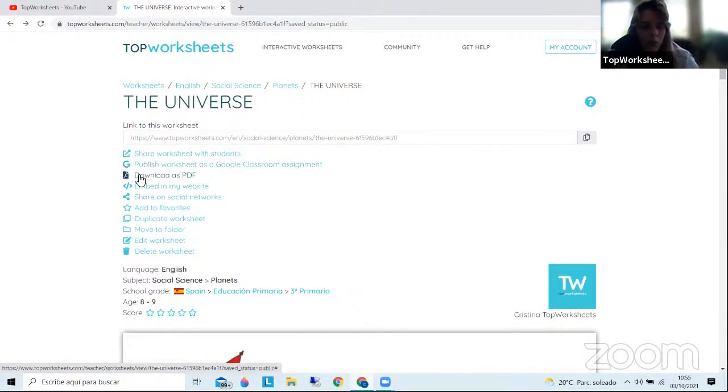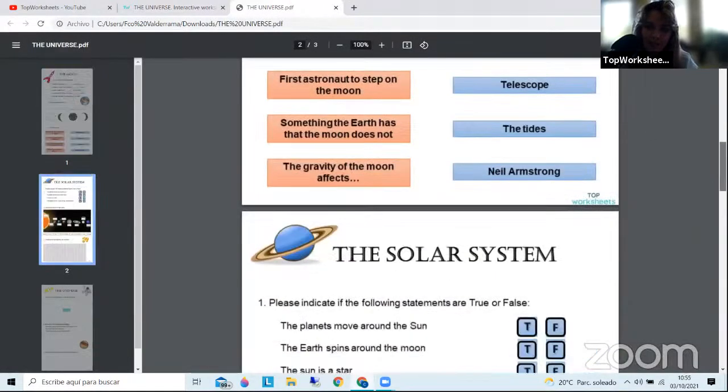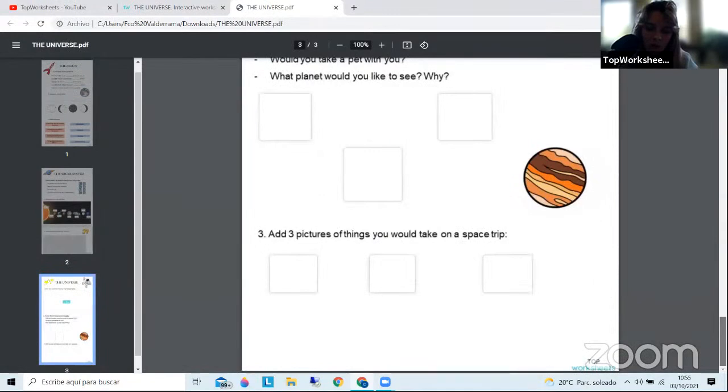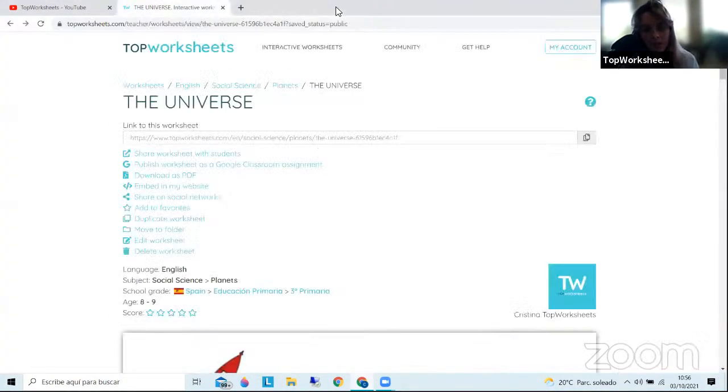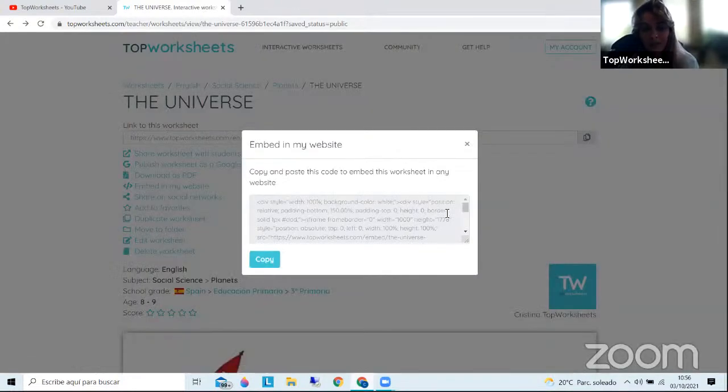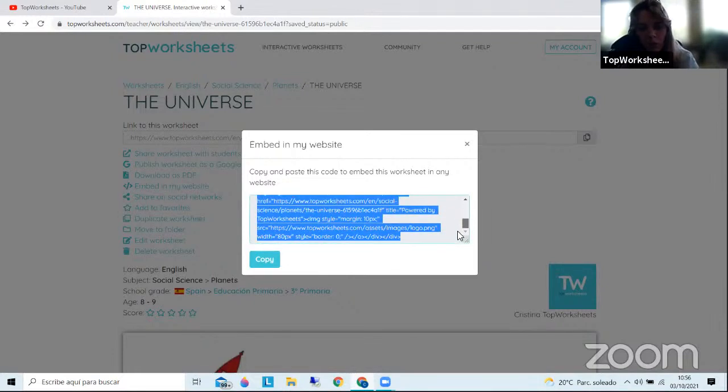And I'm going to the third one, which is that you can download as a PDF. You just have to click and look here. Just a moment, please. The PDF. This is very useful for teachers who want to print the exercises and give them to the students physically. Okay, so you can always print it. Embed in my website is the fourth option. That is the same as I've just explained to you. It is the code. You just have to copy and paste it in your website.